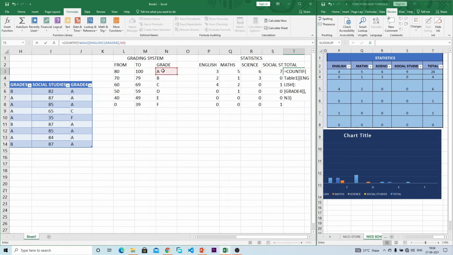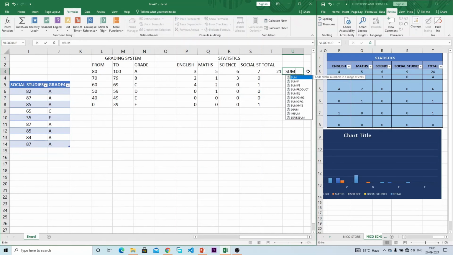Then let's close the bracket. Then you can see we have 21. So when you put all these together, you should get 21. So let me use the sum function here as well. So equal sum. Then let's pick this range right here. Then close the bracket. And then you can see we have 21.